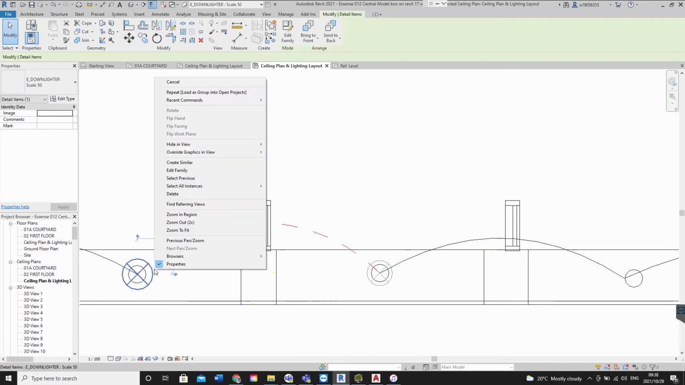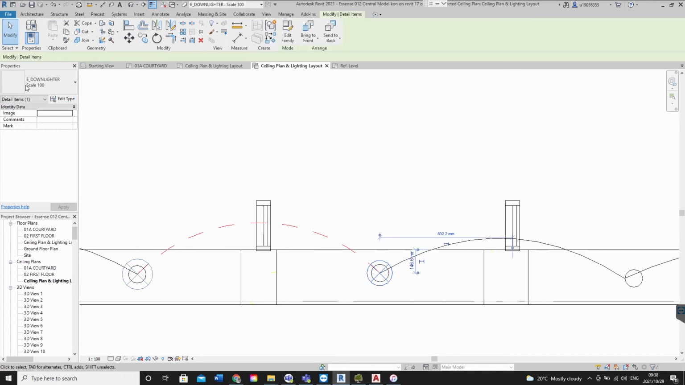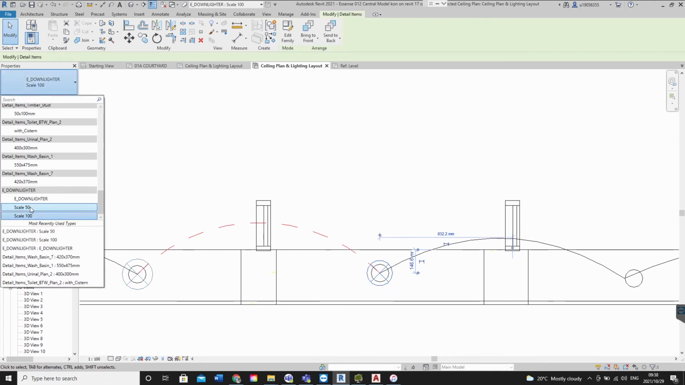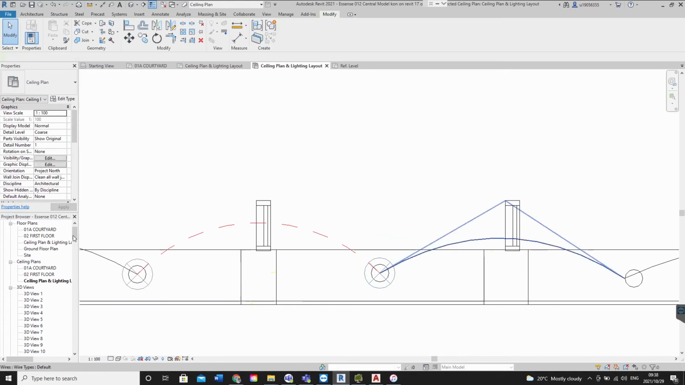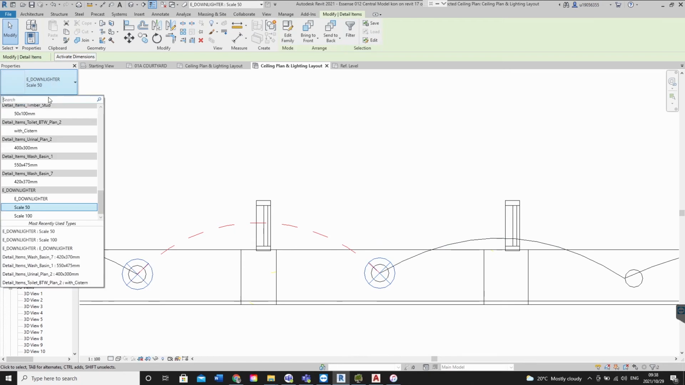Okay, but it's easy. You can say select all instances in view, and you can override them. Because this one's not the same, it allows you to manage the scales very quickly. Okay, but you want all of these to be 100s.